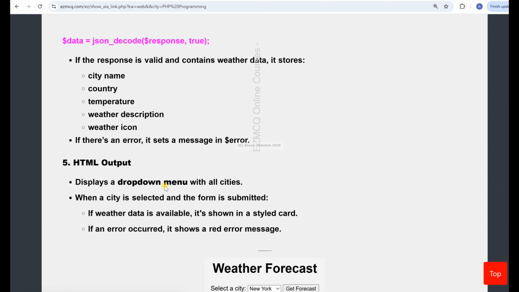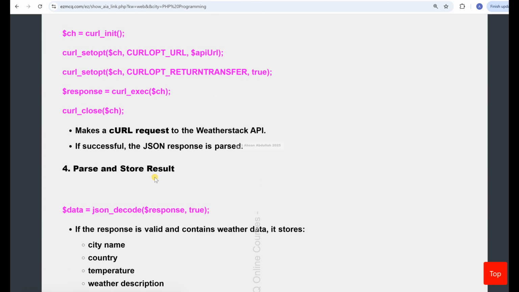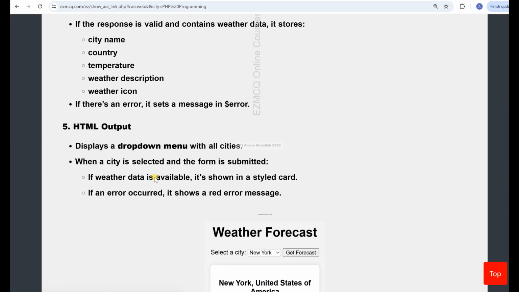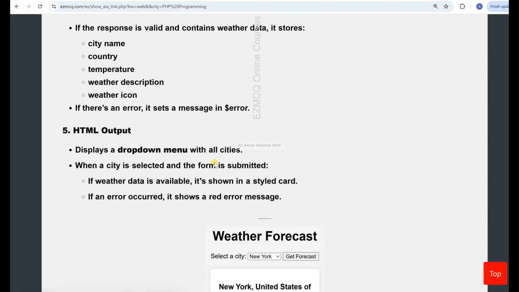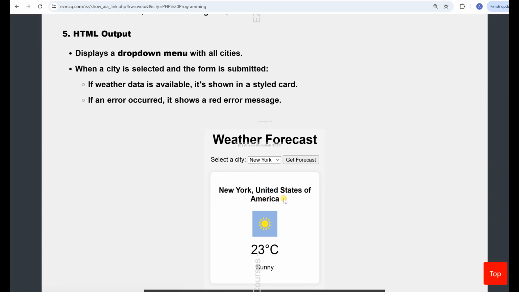So what I have done here is that there is a drop down menu. These city names are in a drop down menu, and the city is selected from the drop down menu. And if the weather data is available, then it is shown by a styled card. What is a styled card? This is a styled card. So there's the name of the city, the country, and there's an image here, weather data here. If an error occurred, it shows a red error message. It won't show a styled card.